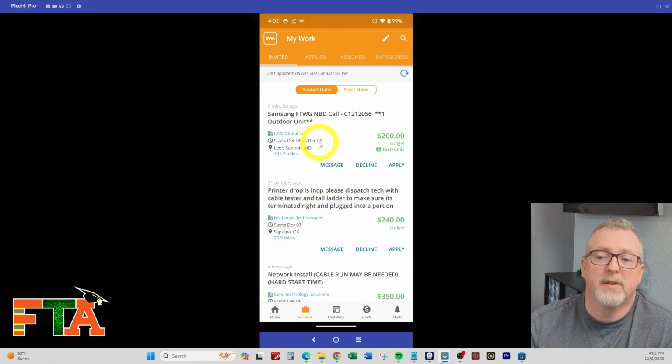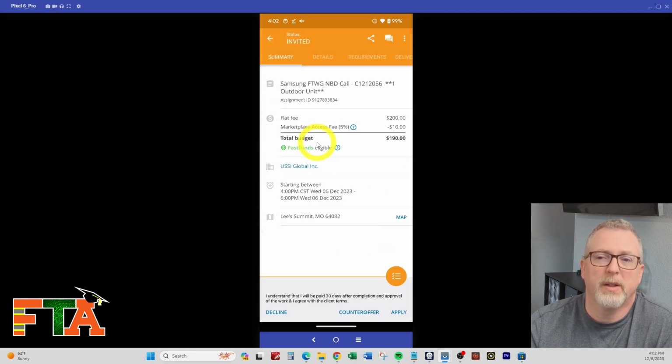As you can see, this is in Missouri. I'm in Oklahoma. May or may not really want this, but just to see what it looks like, I'm going to show it to you. So this is actually a flat fee for $200. There is going to be a marketplace fee for this. So the net money that I could earn minimum is $190. Gives you the date and time of the job, the start time, the basic location. It's not going to show you the full address until you're actually assigned to the ticket. We can go into details.